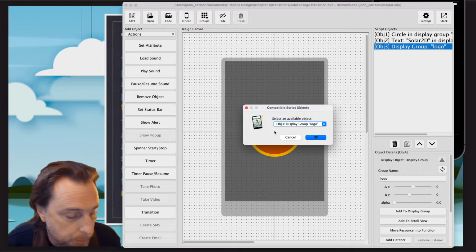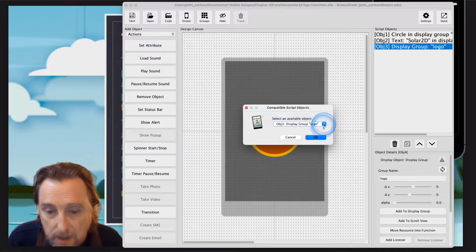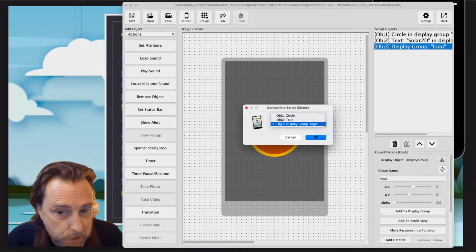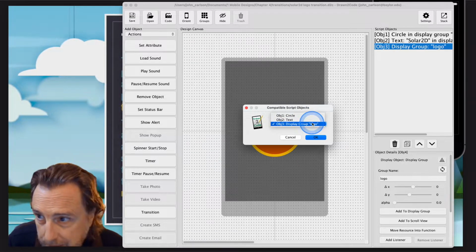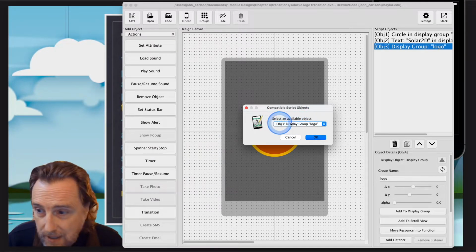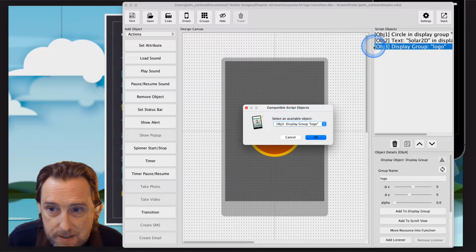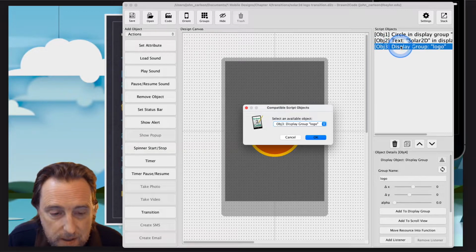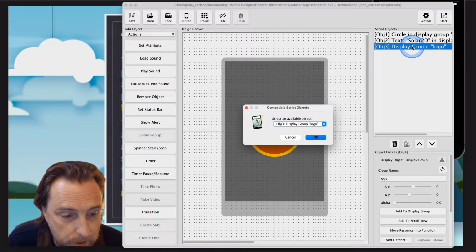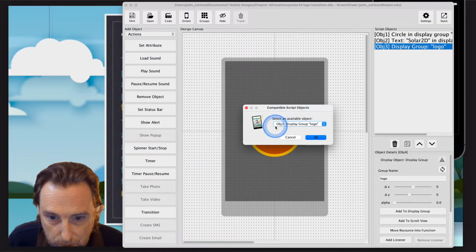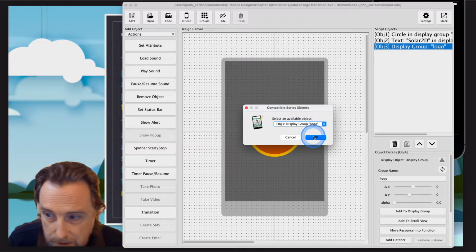And then Drawing Code is going to prompt you and say, okay, what do you want to transition? What's the target of the transition? And if you peek, you'll see we could do the transition on the circle, the text, or the display group. Display group was selected in the dialog when it opened, and that's because it's selected in the script stack. So before you hit that transition button, if you select in the script stack what you want to transition, it'll be loaded here as the default that you want to target. And so you can just hit OK.